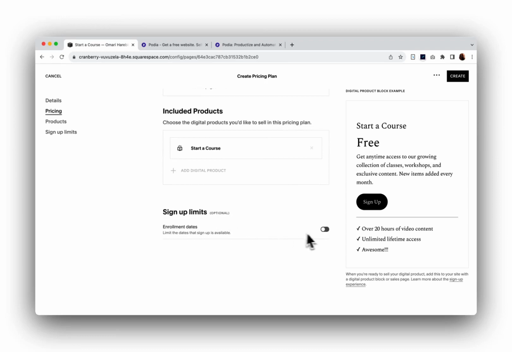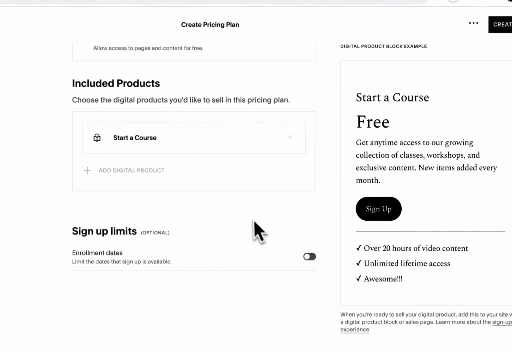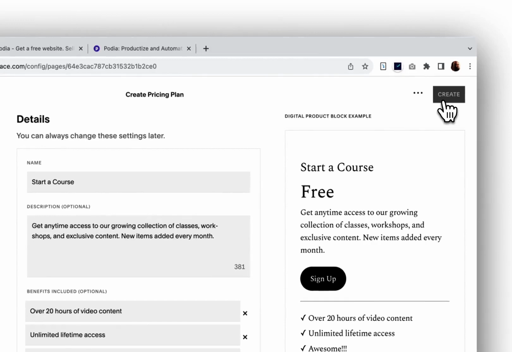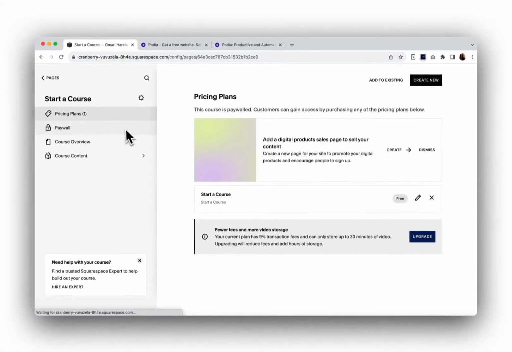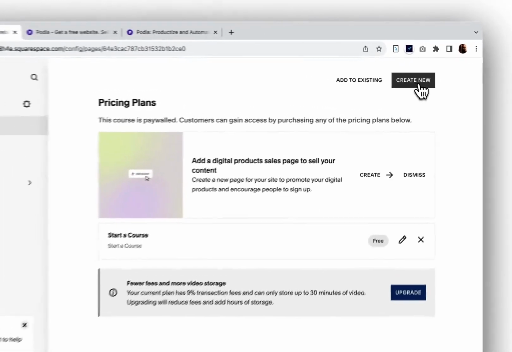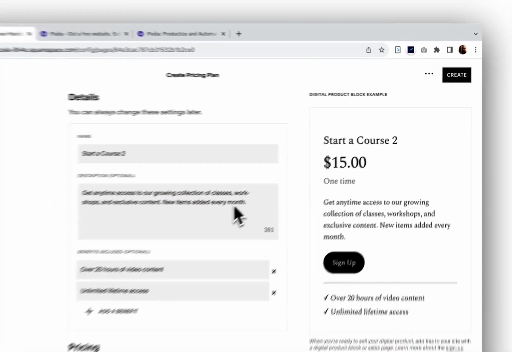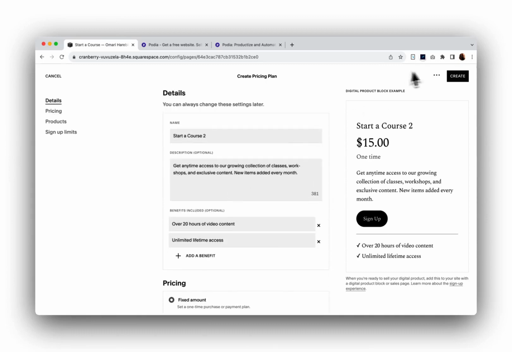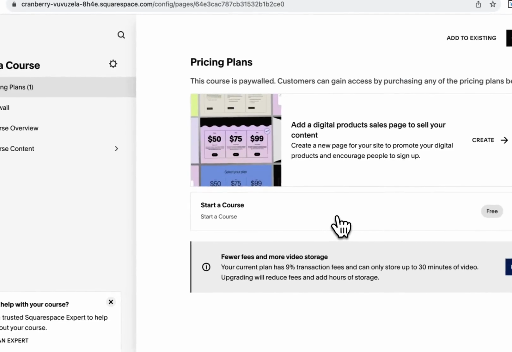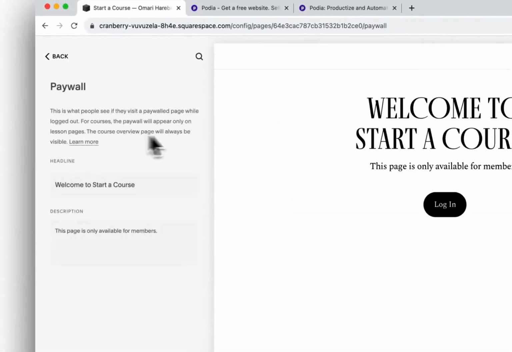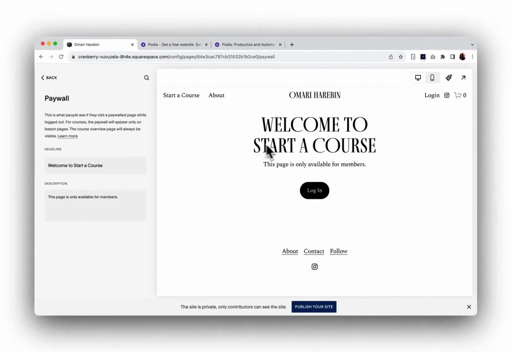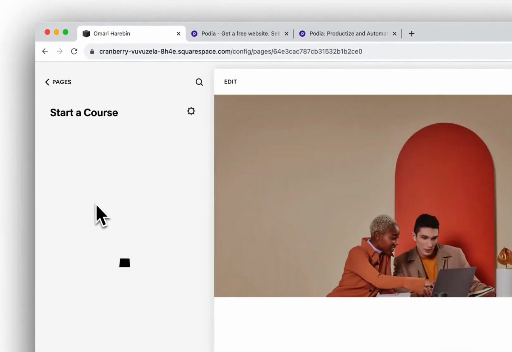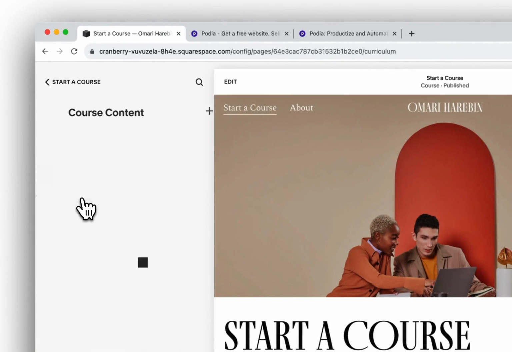And then finally, enrollment dates. That's something that we could add as well if we wanted to do that. So let's create this free plan. And just for the heck of it, let's see if we can create another one. And yeah, I guess we could. All right, so I'm not going to do that. All right, so now we have a paywall page. So for anyone who stumbles on the course but hasn't joined or paid, this is what they would see. And now let's check out our course content.